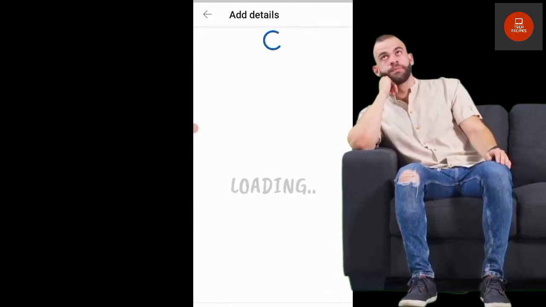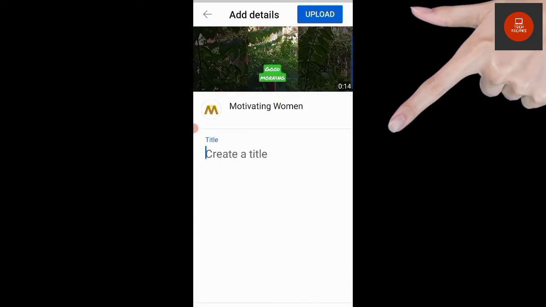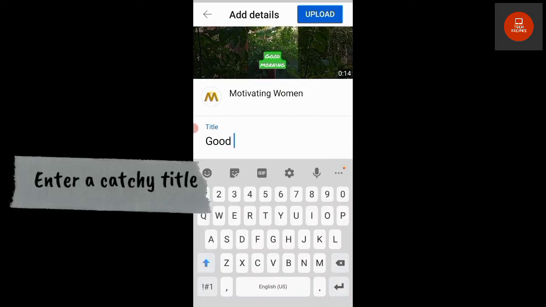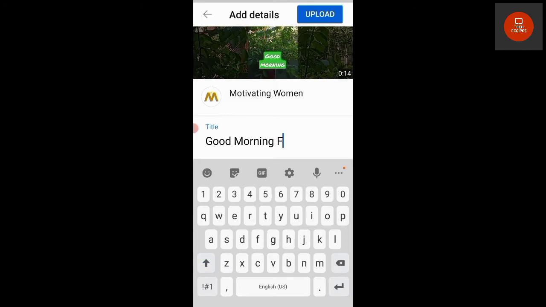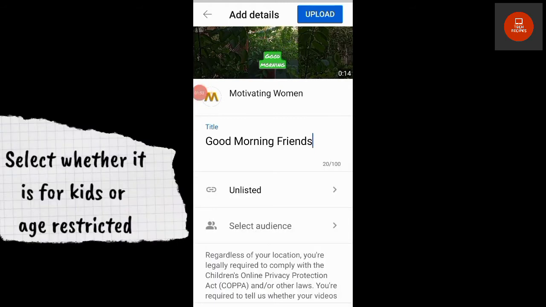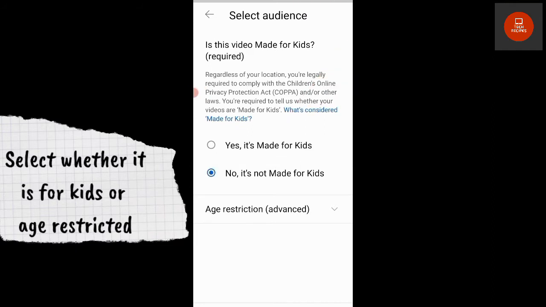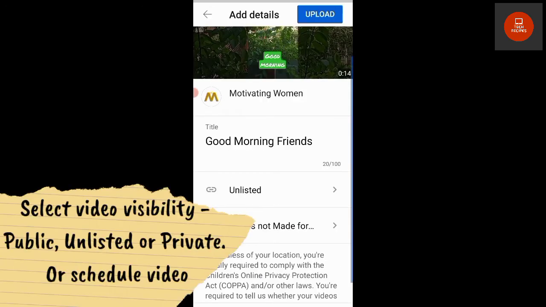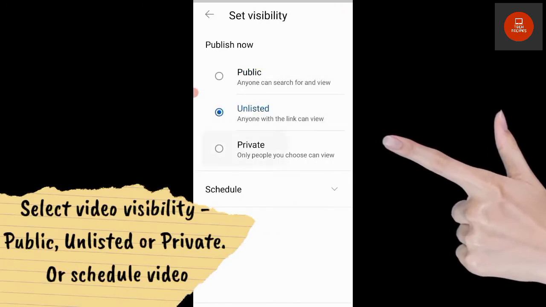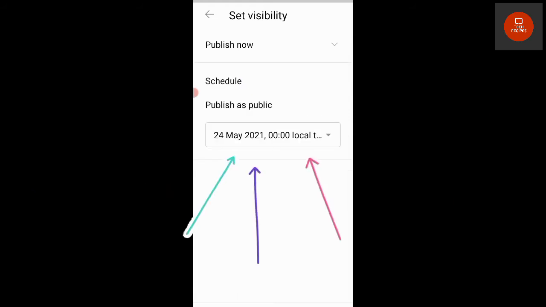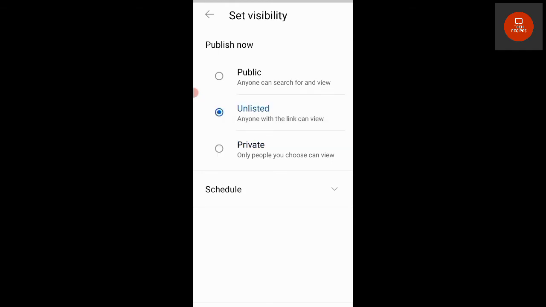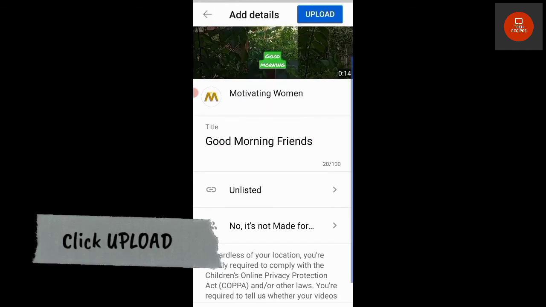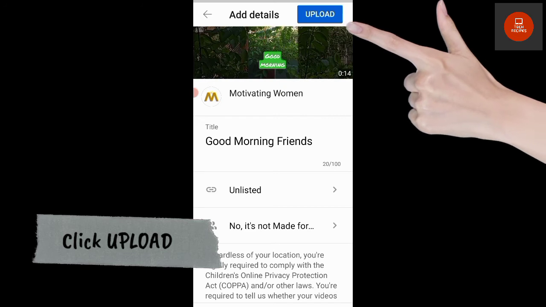Now you need to enter a catchy title, select visibility and select audience. Let me add the title. Mention if it is made for kids or whether it is age restricted. Next, select visibility, whether public, unlisted or private. Or schedule your video to auto-publish as public at a particular date and time. And finally click upload.